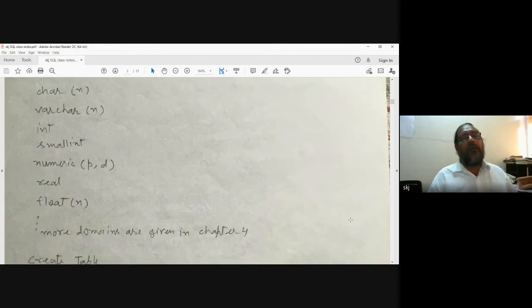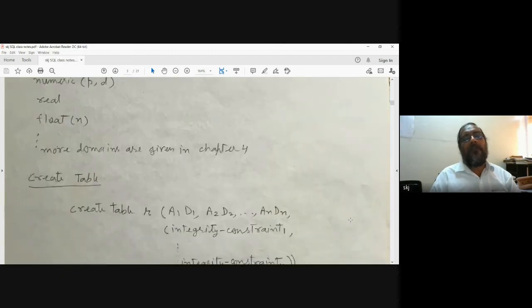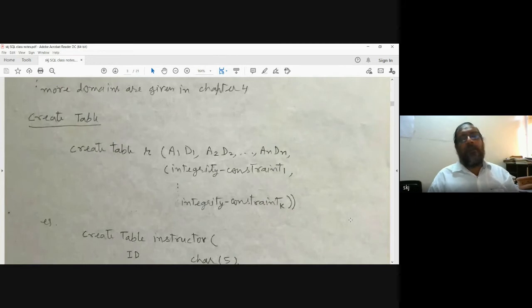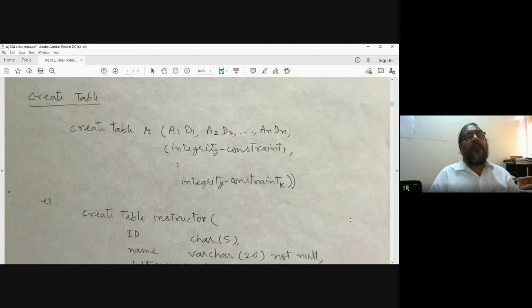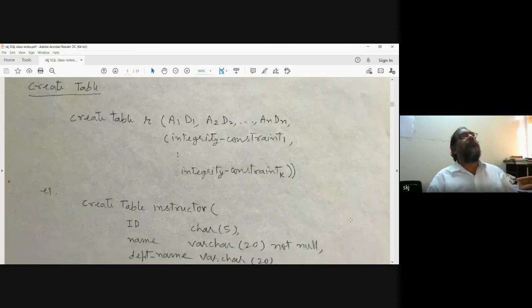You can use several such domains. There is really nothing to teach here, because in programming you also go through similar kinds of definitions. But for the exact meaning of all these type definitions, you have to consult your textbook for further detail. I have prepared all these notes from the course book, exactly which edition I don't remember, maybe fifth or sixth. Then create table. How is a table created?